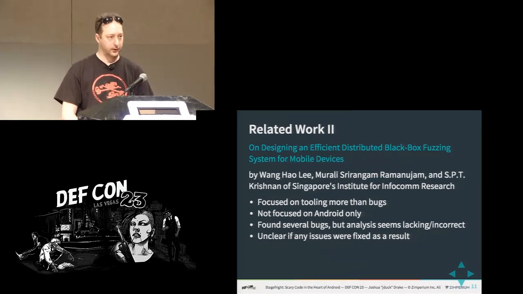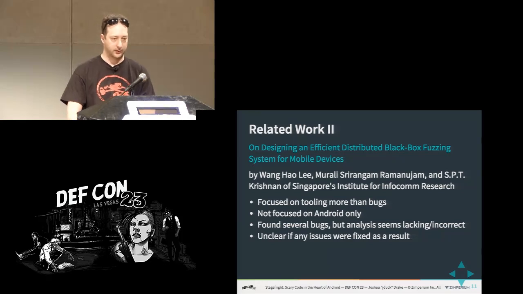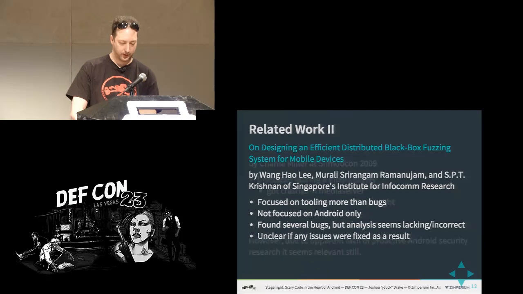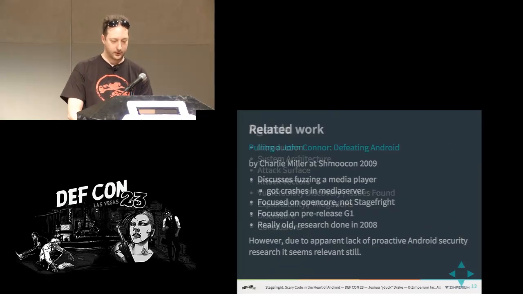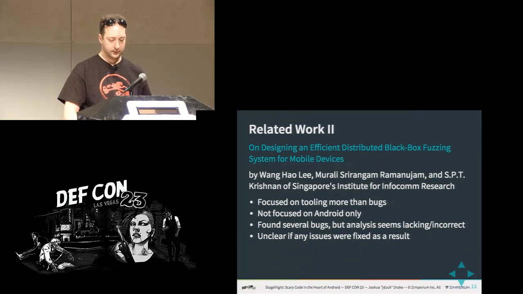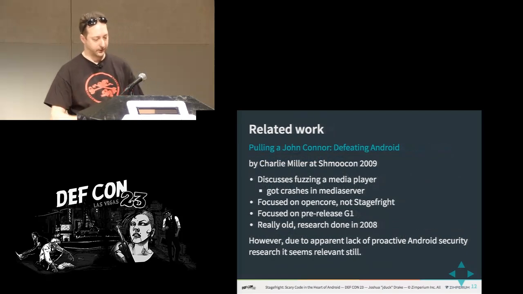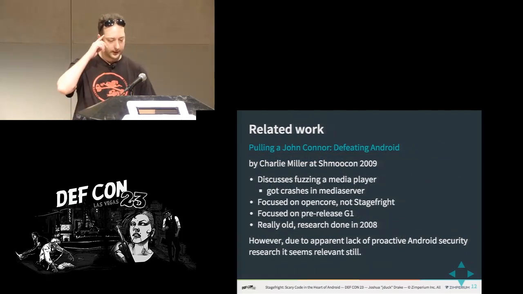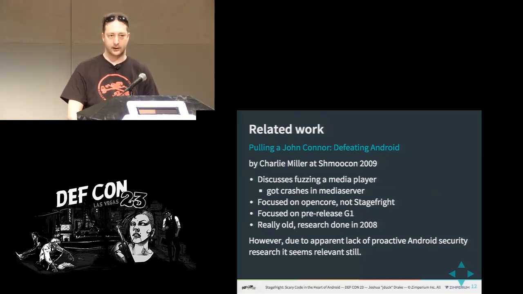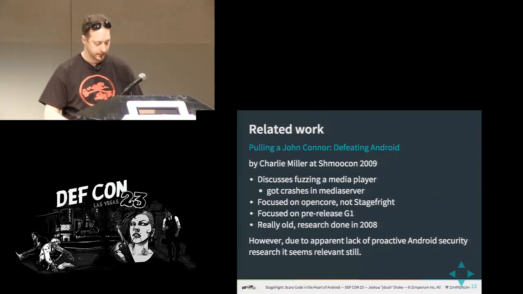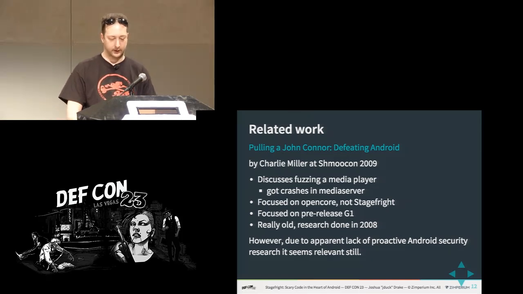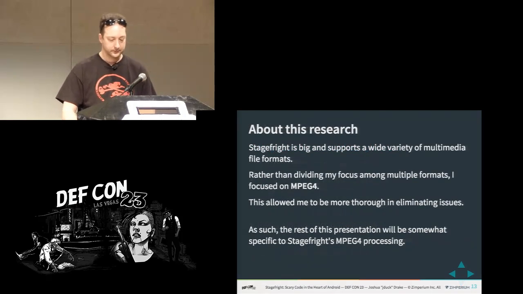So another related work was this paper about black box fuzzing on mobile devices. This is pretty much what I did in part of it. So it's definitely related. And they also talk about some of the stuff they had found in Stagefright. So related work, really old stuff, is Charlie Miller's talk where he talked about Android hacking like back before Android was even released. He found a vulnerability in a multimedia file that he reported. But this was so long ago that it was on OpenCore, not on Stagefright.